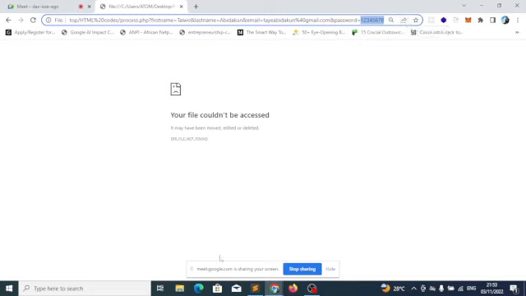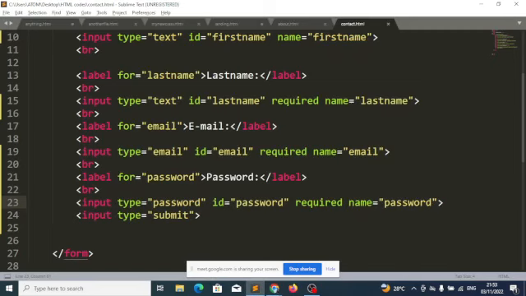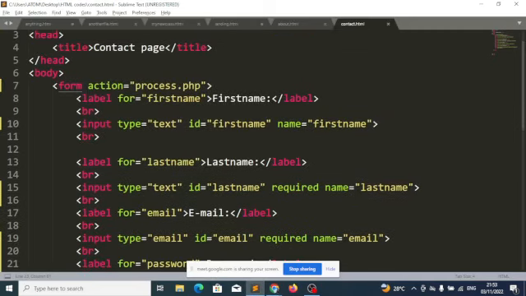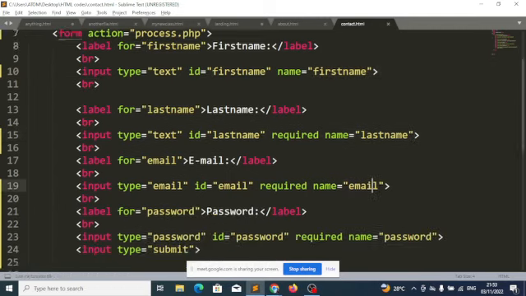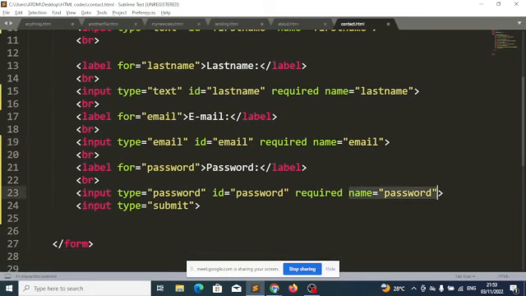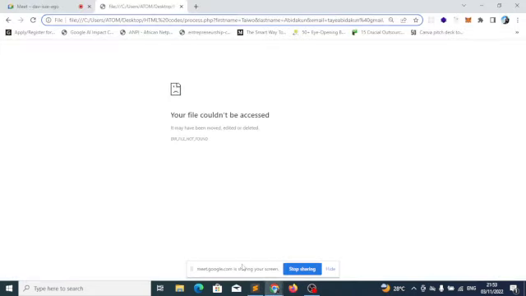Again, with this name, process.php now knows that whatever you put inside this place should be assigned to first name. Whatever you put here should be assigned to last name. Whatever you put here should be assigned to email, and whatever you put here should be assigned to password. So it now knows that, and that's exactly what is happening here.